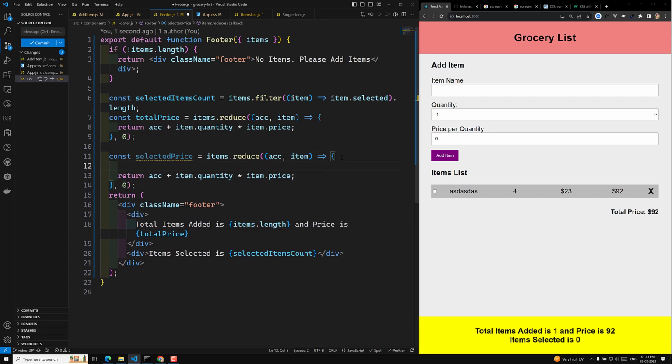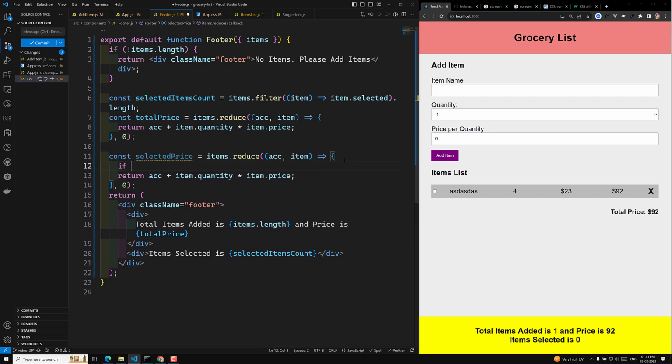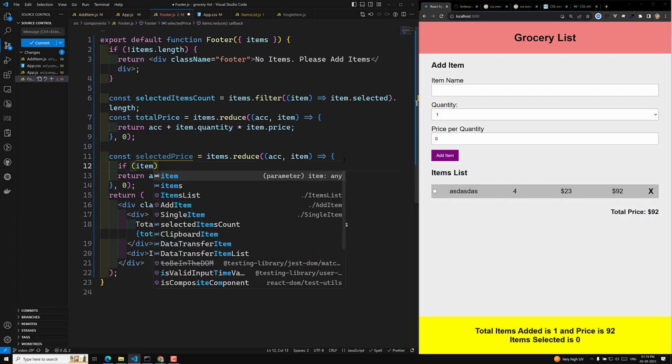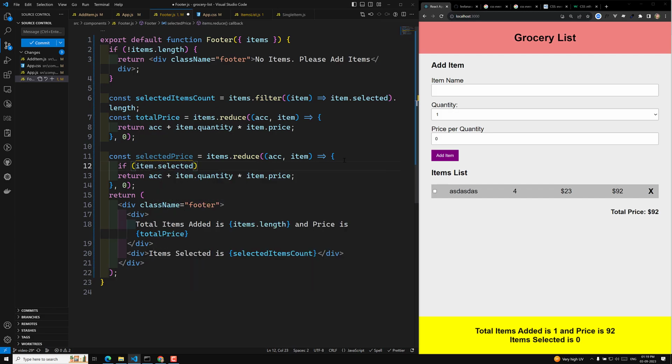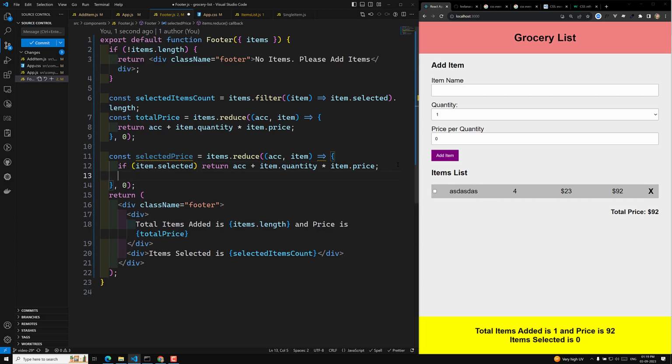Okay, so now constant v is equal to... oh sorry. So we can return something like, if item.selected, then we will return this value. Otherwise we will return the accumulator simply.